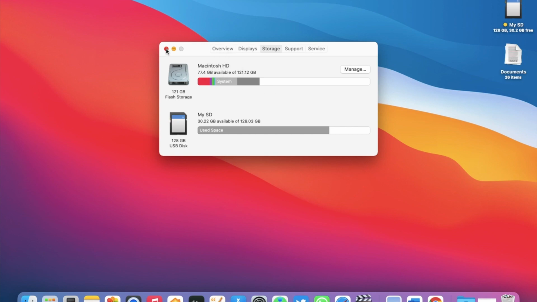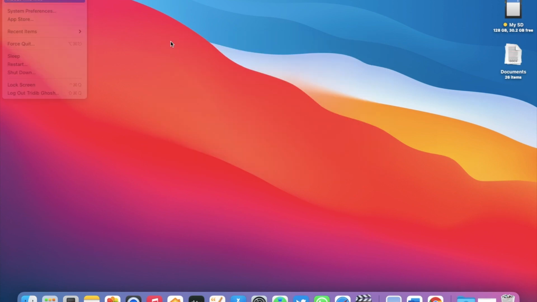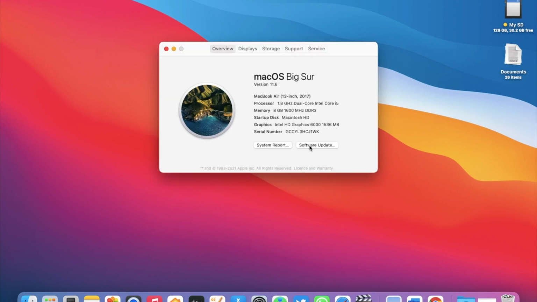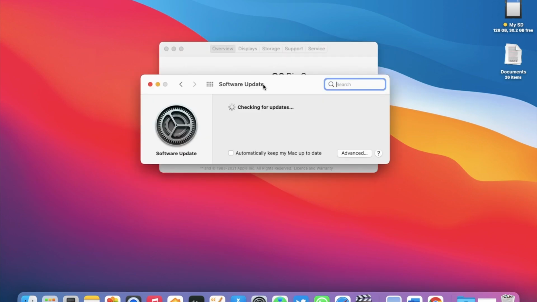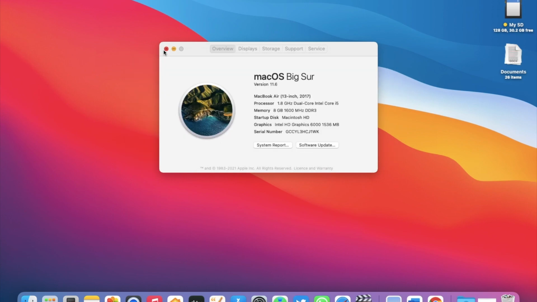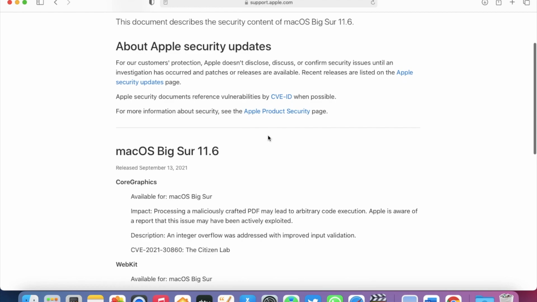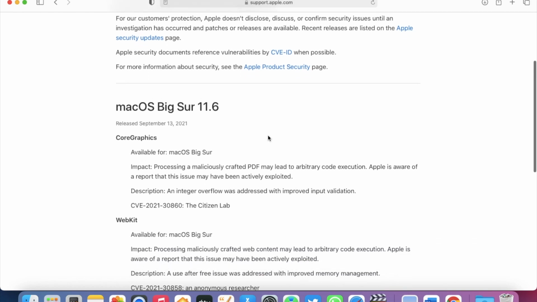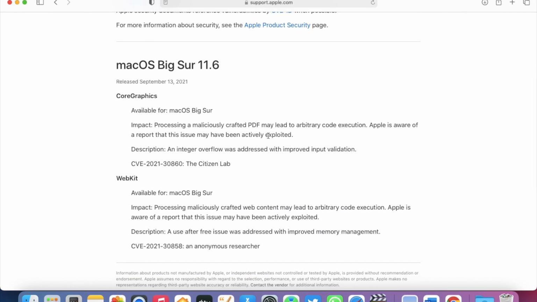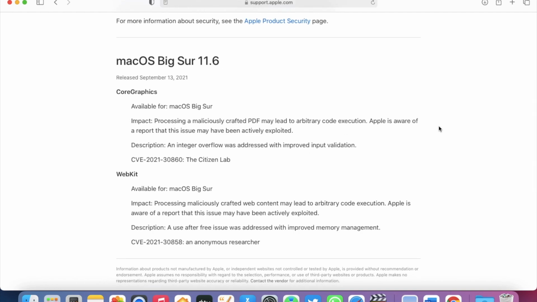As I mentioned earlier, this update is actually a security update and it patches some major security flaws. Let's go ahead and check the release notes by Apple. Here you can see there is an update for Core Graphics and the impact was processing a maliciously crafted PDF may lead to arbitrary code execution.